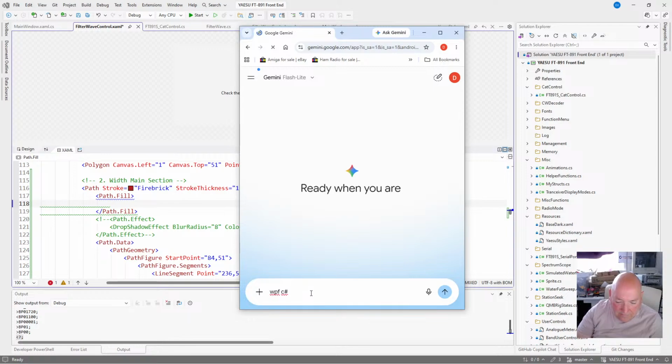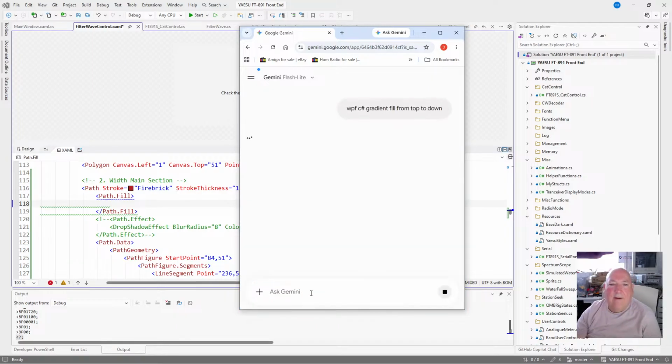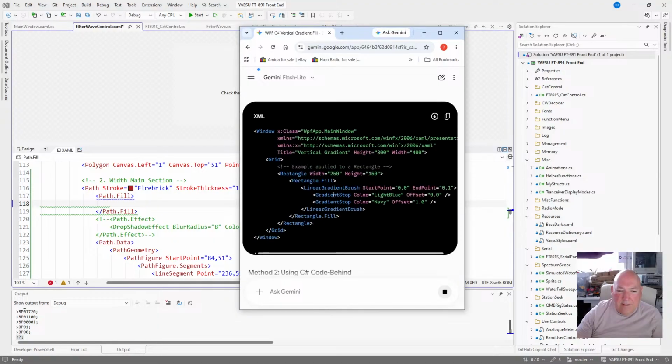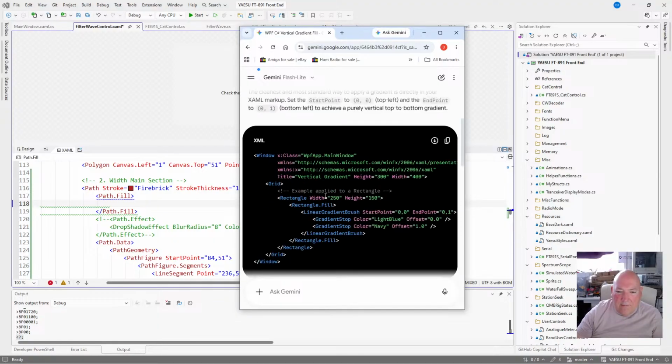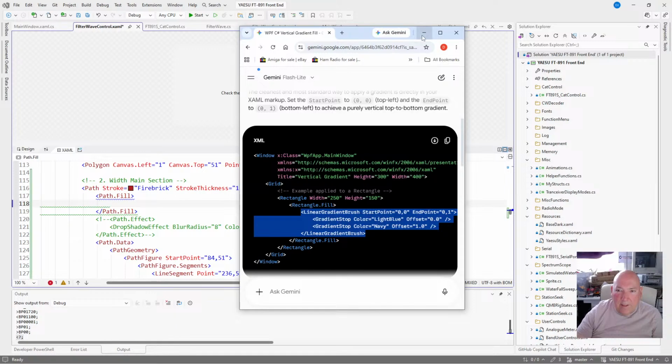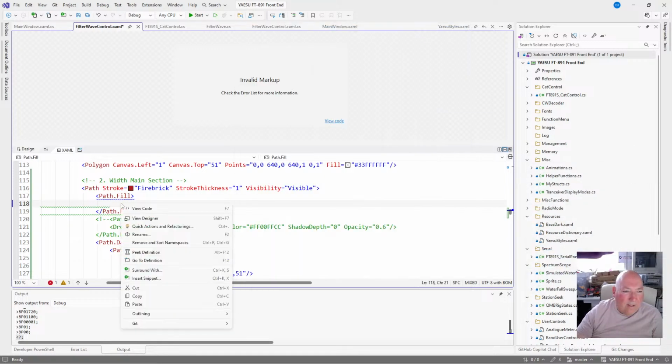Right, gradient fill from top to down. Right, let's have a look. What's it showing me? Here, linear gradient brush. That's it. So we want that one. Okay, that's all we need. So we'll pop that in there.